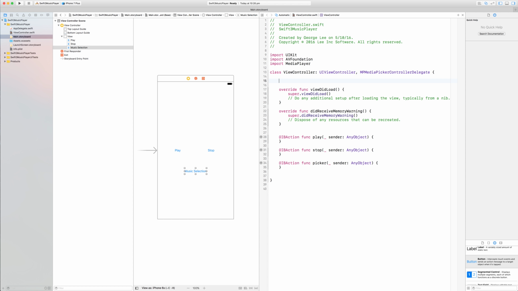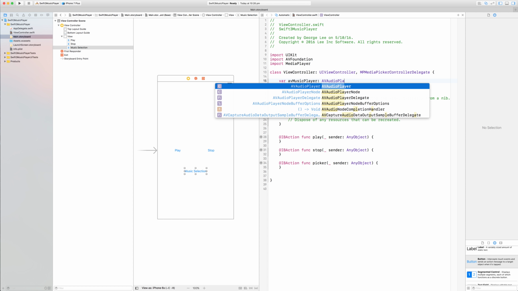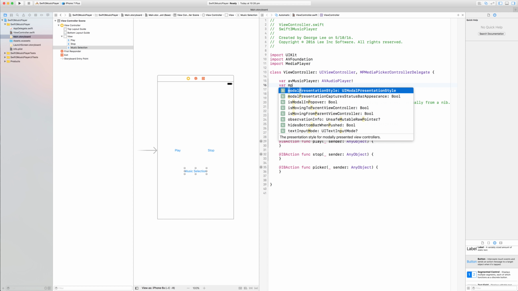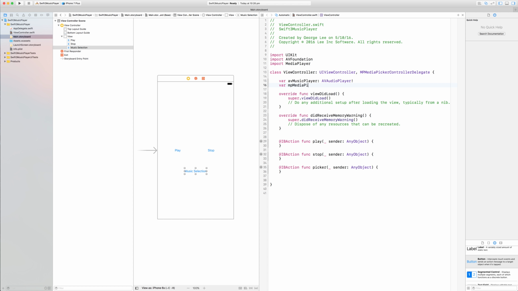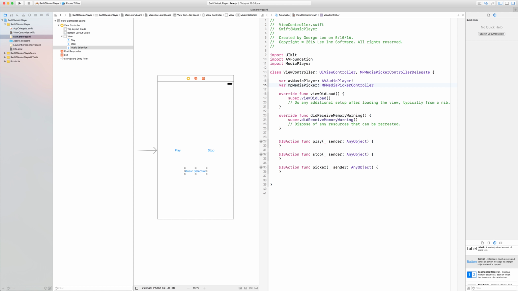So let's go ahead and put in the variables that we need now. Let's go var, and let's go musicPlayer, and let's make this an AVAudioPlayer. Let's force cast it. And then var MPMediaPickerController.